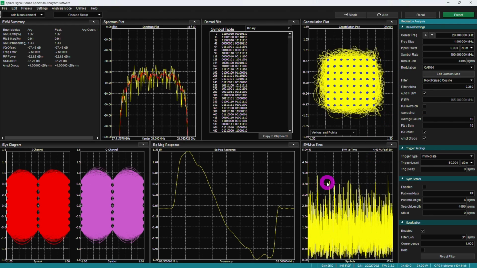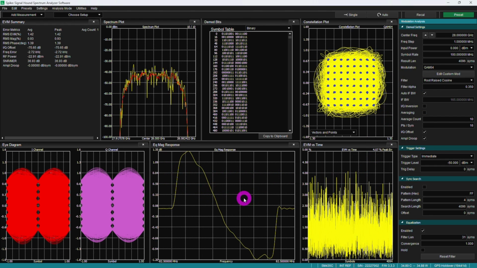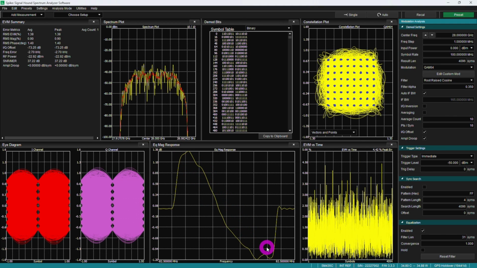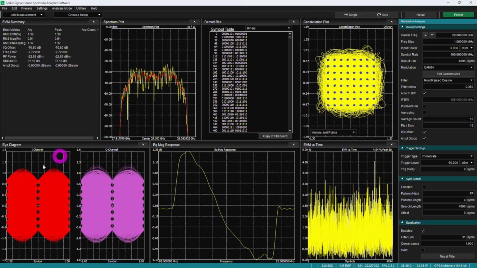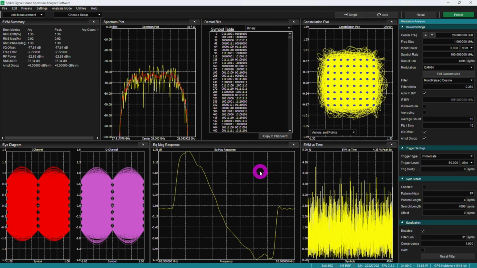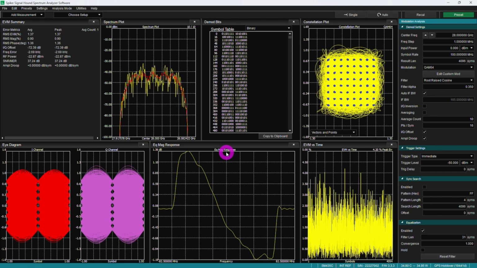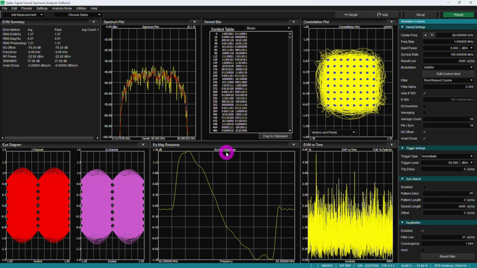We can look at the EVM versus time. We have the equalization response, and you can see we do indeed have reasonably aggressive equalization that's required because the mixer is not flat at all. We get the I and Q channel diagrams, and it runs pretty nicely on this computer, as well as of course the software itself. But what if I increase the bandwidth beyond 165 megahertz?